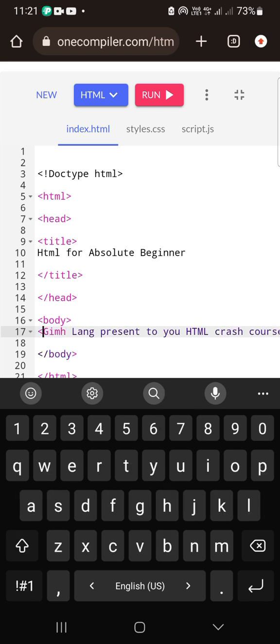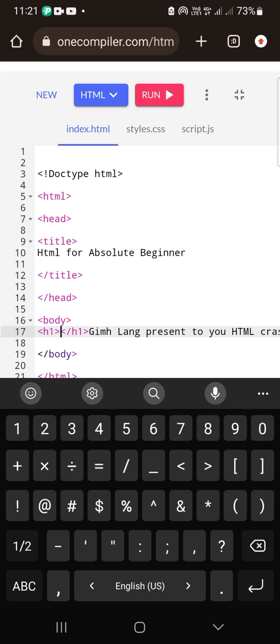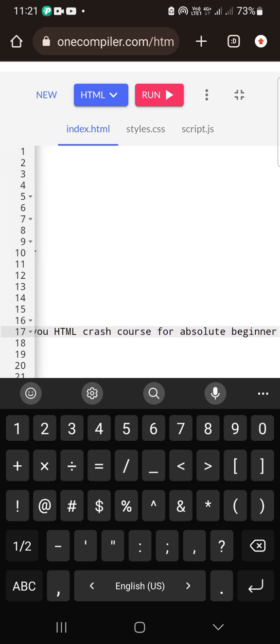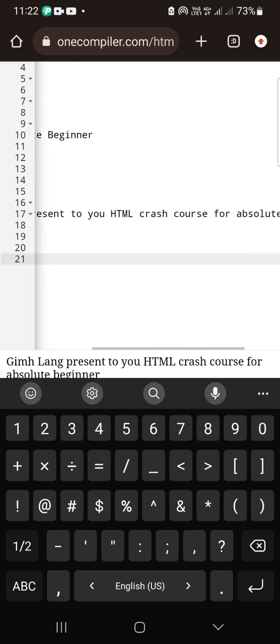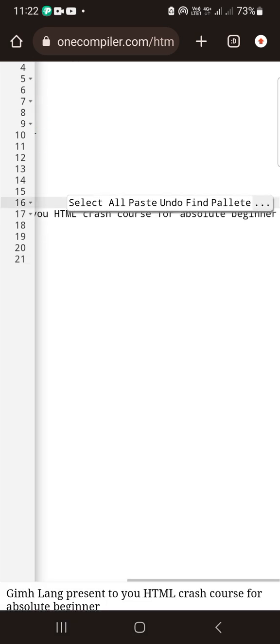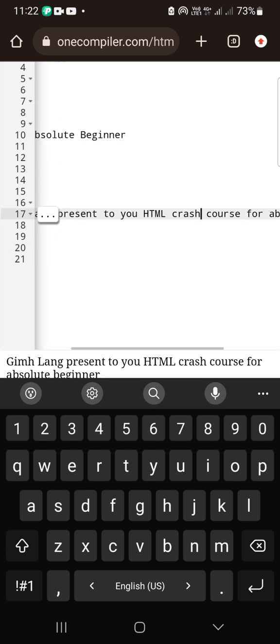For example, let's make it H1. Okay, H1. Then you are going to close it at the very end of the sentence. Yes, we are going to close it at the very end of the sentence to make sure that we are not missing anything.